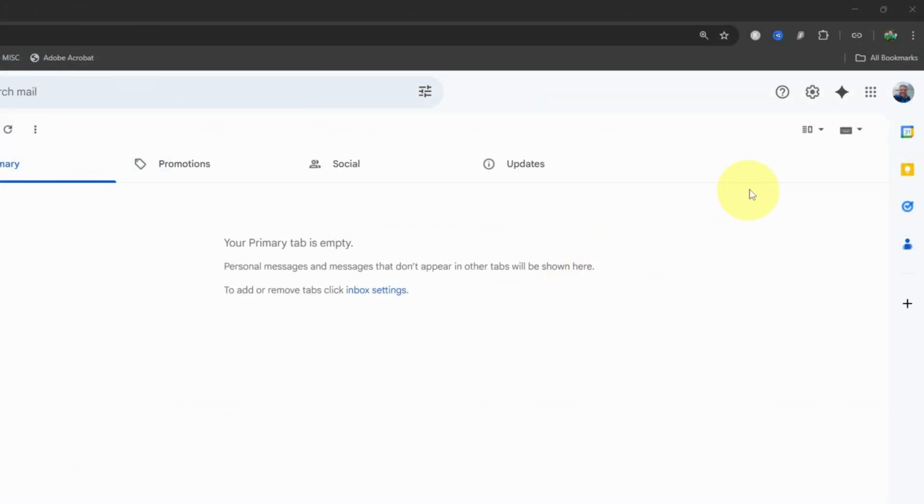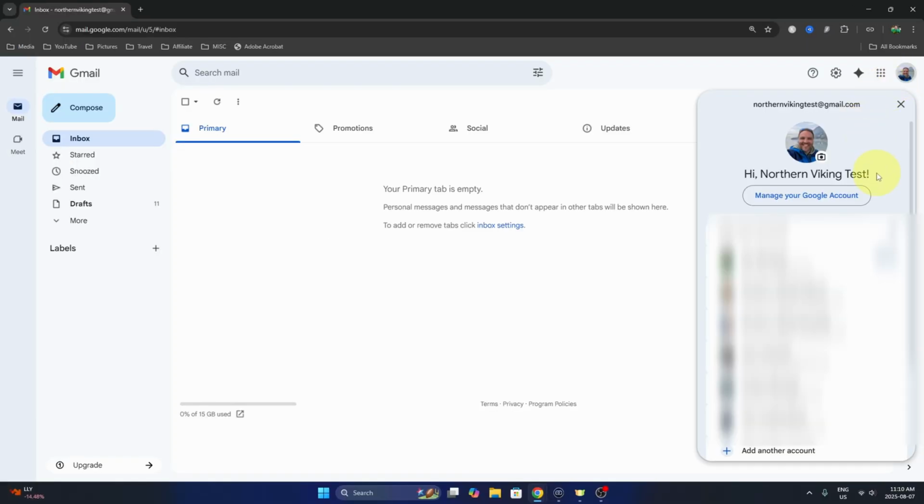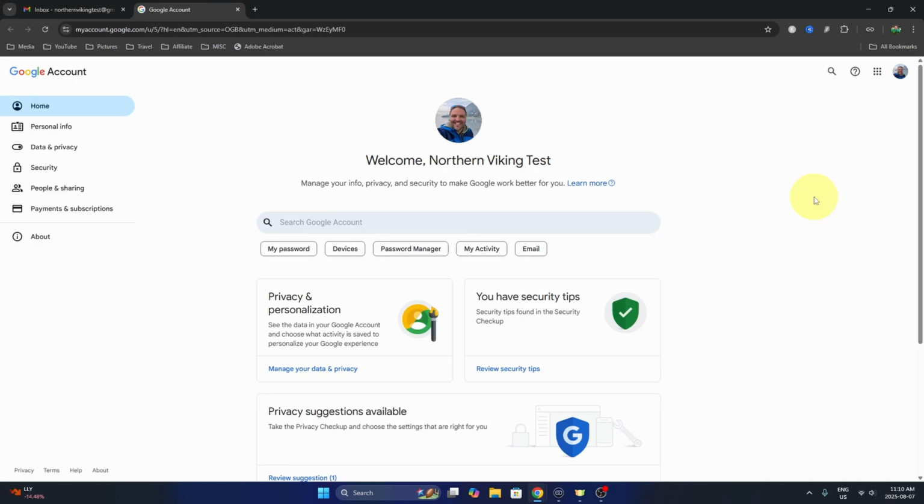So first off, head up to the very top right-hand corner where you see your icon or your logo and go ahead and left-click on that. And we'll get a little pop-up here with our accounts and we're looking for manage your Google account right here. You can go ahead and select that. And this will load up your Google account with some options here on the left-hand side.